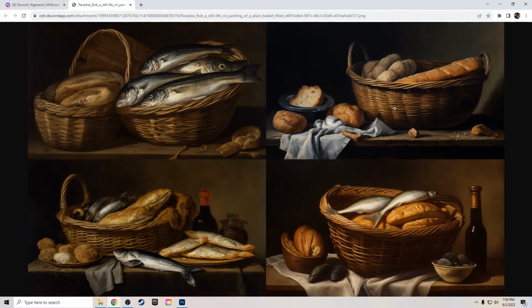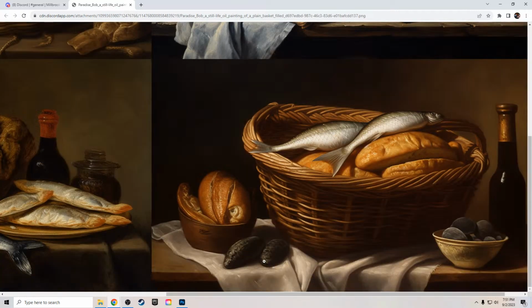Okay. Again, over here, this is all bread, no fish. This one's not bad. I don't know what these are. Are these clams? Are they rocks? It's like a little skull-looking face in the pattern here. This basket looks good though. There's a bowl of stones here, it looks like.